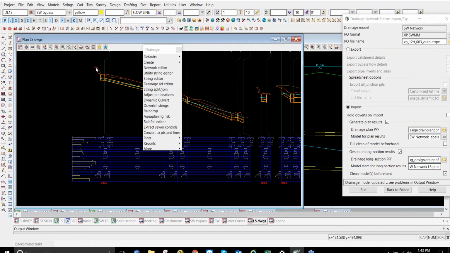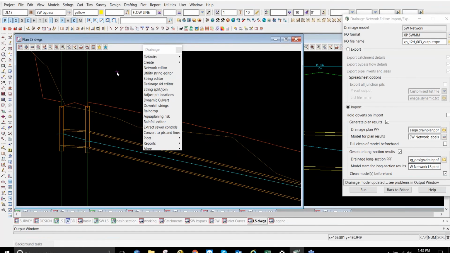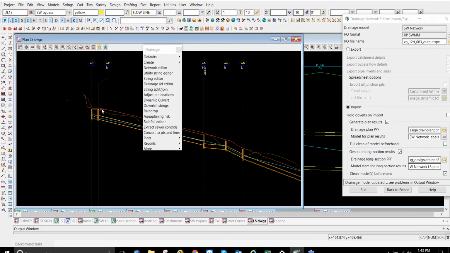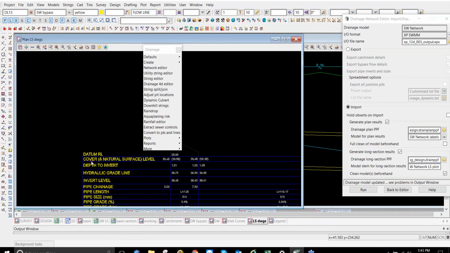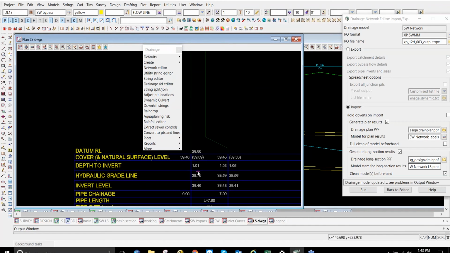And if we zoom in a little bit closer, you can see that once again, that has the maximum hydraulic grade line results that have come back from SWM. And if we come down a little bit lower, we can have all of our hydraulic grade line data put in a tabular format down at the bottom, along with a lot of the other physical properties.